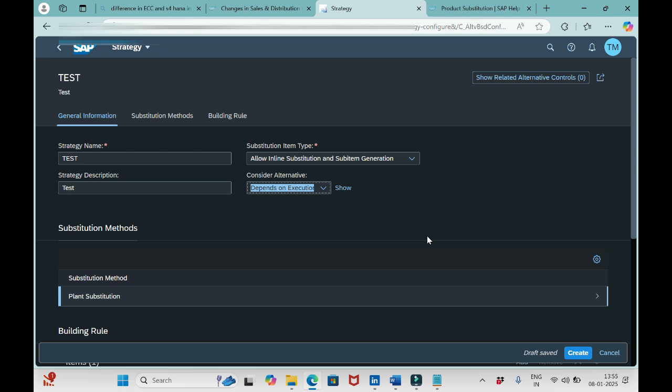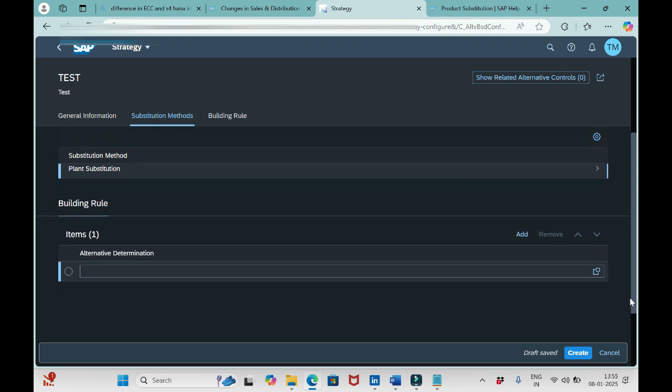So today we'll discuss the same app only, configure substitution strategy. There is only one configuration left out now, that is the billing rule. This is relevant to the confirmation of the stock for each and every item. So confirmed quantity will be determined based on this configuration only.